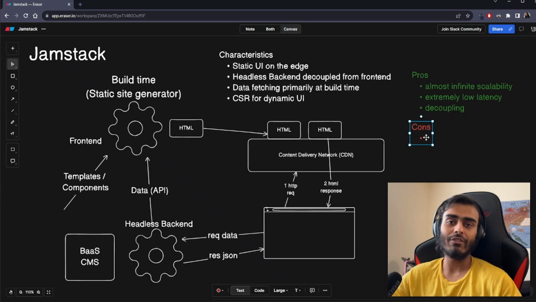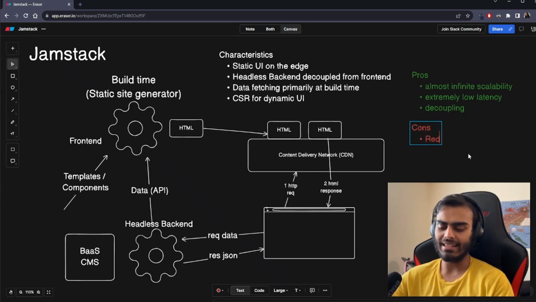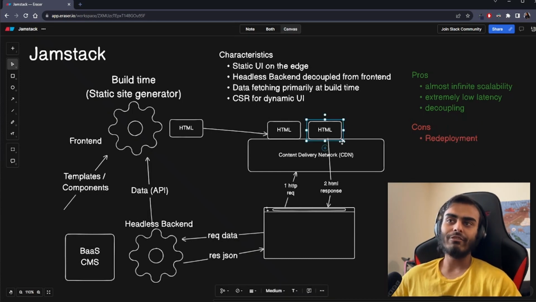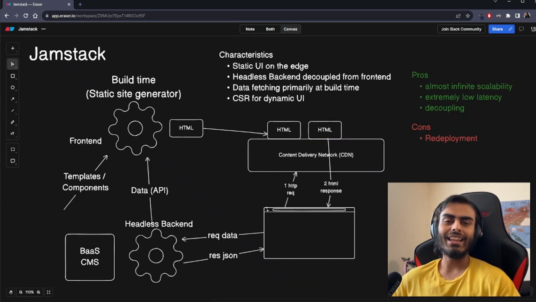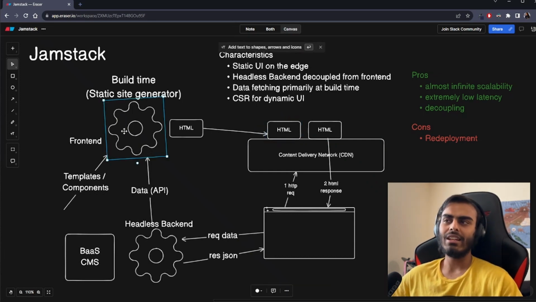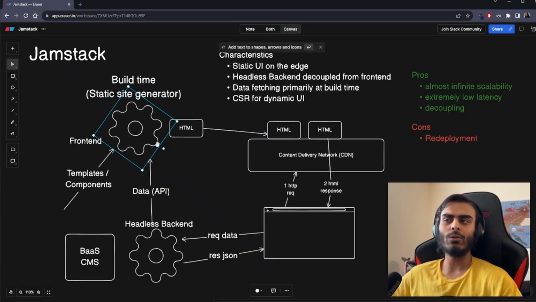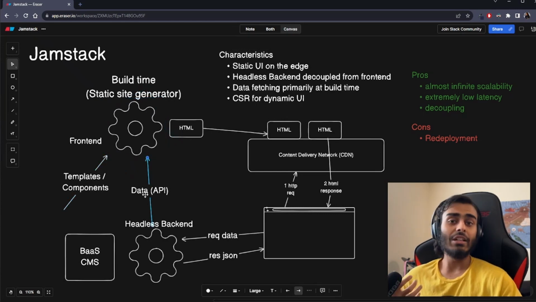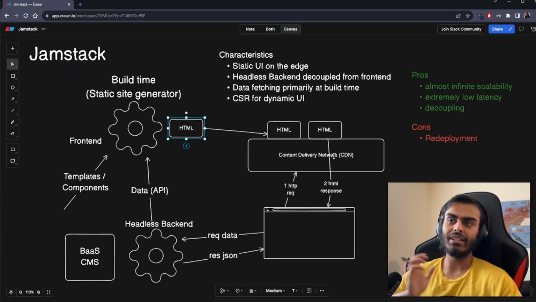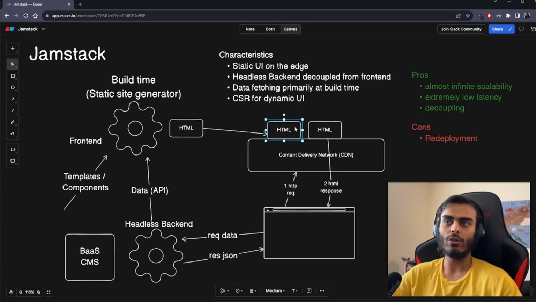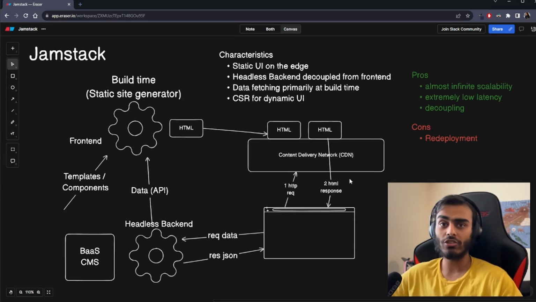Now, once again, we're talking about an architecture style which always comes with trade-offs, so we have to talk about some of its cons. Really, the biggest disadvantage of this kind of an architecture is having to redeploy. Now, these HTML files are deployed to the edge and they never really change. The only way to change them is to trigger a rebuild that will once again take your templates, get a new snapshot of the data from your backend, and generate new HTML files that will be deployed on the CDN that will replace the old HTML file. Which means whenever this data changes, you need to redeploy your entire site to make sure that the front end that's deployed on CDNs has those updates.